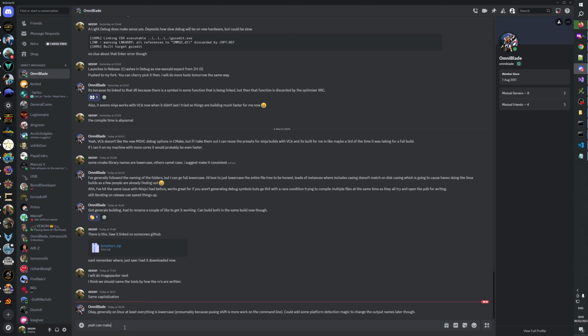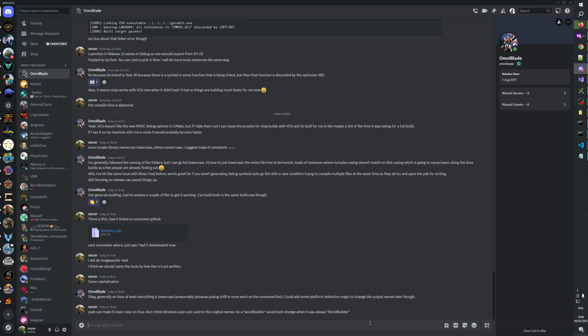Yeah, can make it lowercase on Linux, but I think Windows users are used to the original names. So a world builder would look strange when it was always world builder. Good.